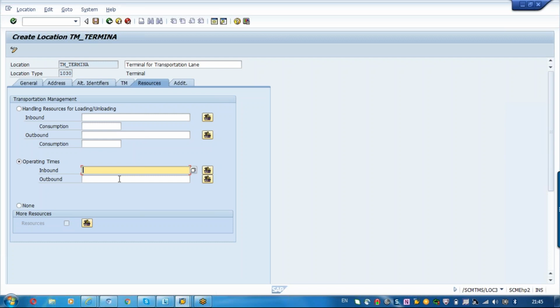And can we restrict the usage of resources at this location? For example, forklift should be permitted, but the cranes should not be allowed. No, such kind of restrictions are not there.